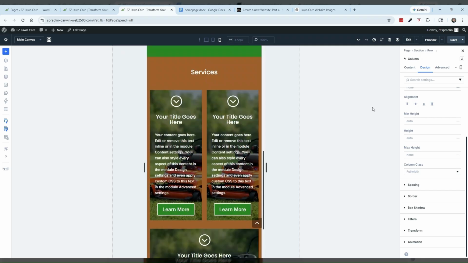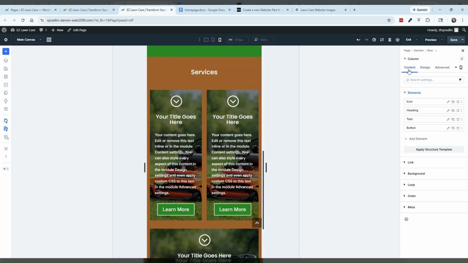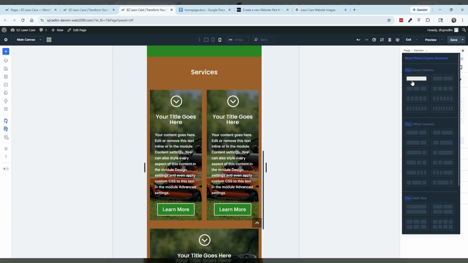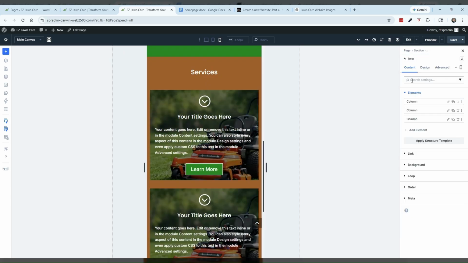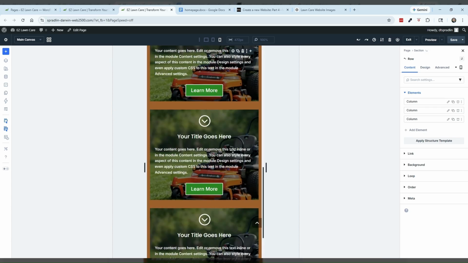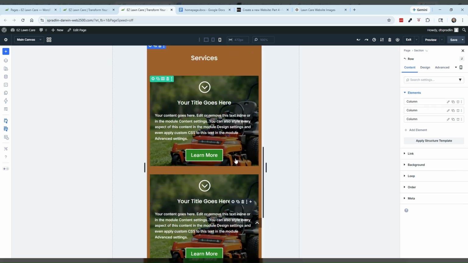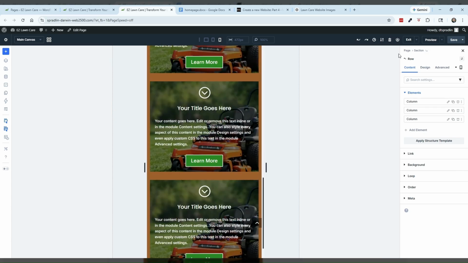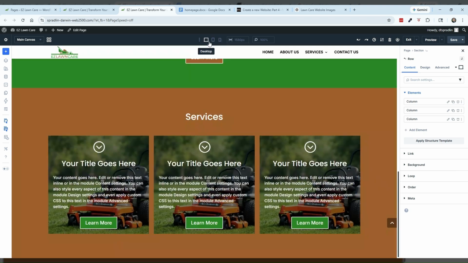So let's go back to content. The row. Apply structure. We want to pick the single up here. Looks a lot better like this. So let's go back out to desktop mode. So your service panels are ready for customization. Okay, let's customize these service panels.